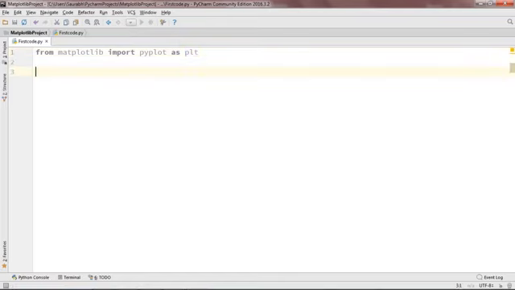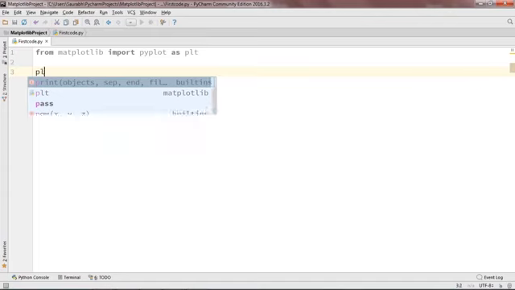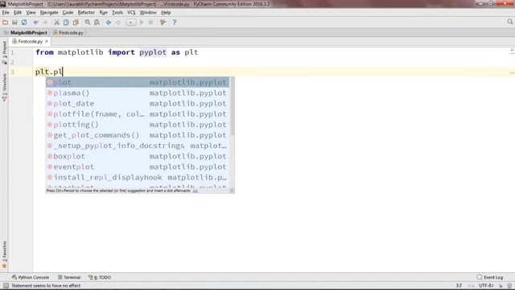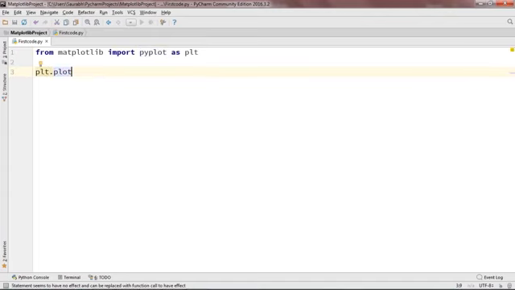Now our next step is to plot our graph to the canvas. So for that, what I'll do, I'll type in plt.plot and I'll write in here my X and Y axis values. So for X axis, I'll keep it as 1, 2, 3. Then for Y axis, I'm gonna add values such as 4, 5 and 1. So this will plot our graph in the canvas.